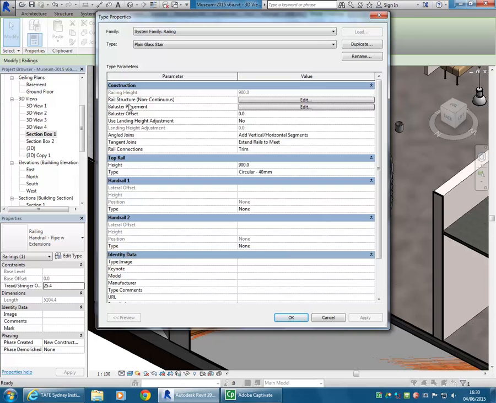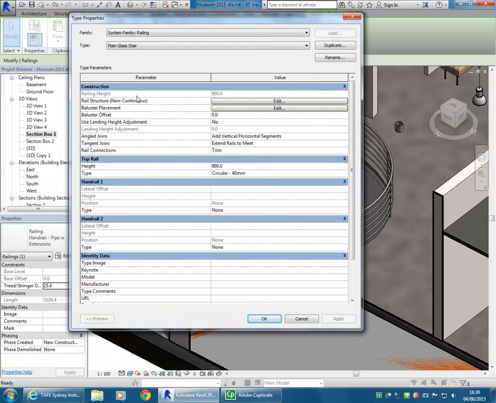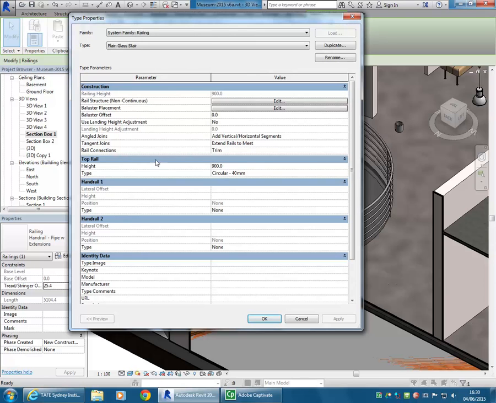Okay, so I've set the glass, but now I need to clear out all those balusters. So I'm going to go to edit next to baluster placement. So that's the second edit button there. And then where it's got baluster family there, set the first one to none. And down the bottom, all of the baluster family options there also to none. And then the last option is to set the top rail as well to none.